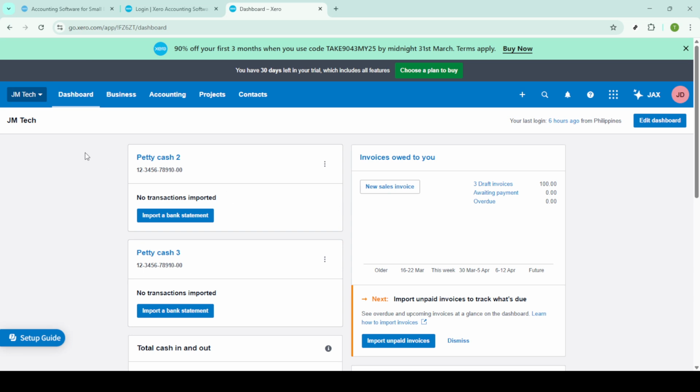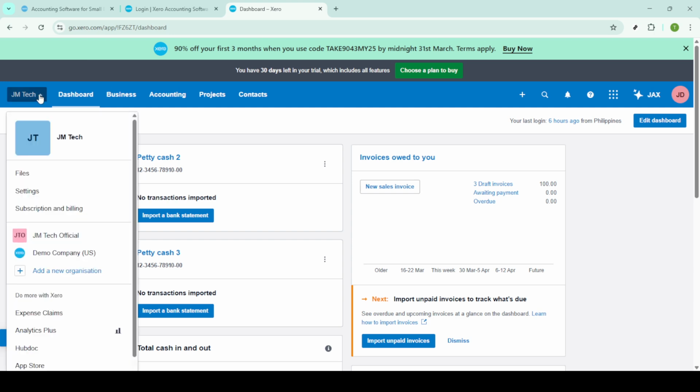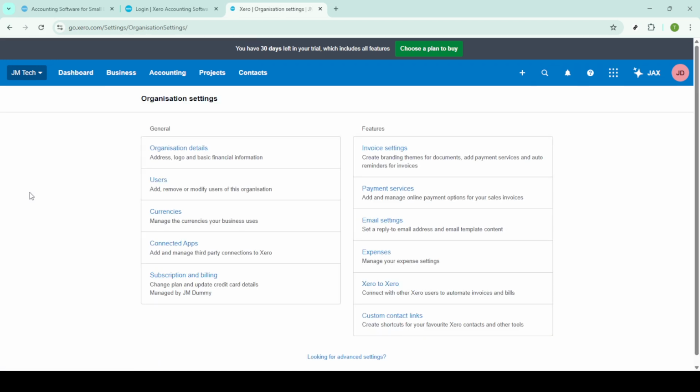If it's been a while since you've accessed your Xero account and you've run into any login issues, be sure to double check your credentials or reset your password if necessary. Once logged in, you'll see the dashboard where your company name is prominently displayed. Go ahead and click on your company name to access the next set of options.